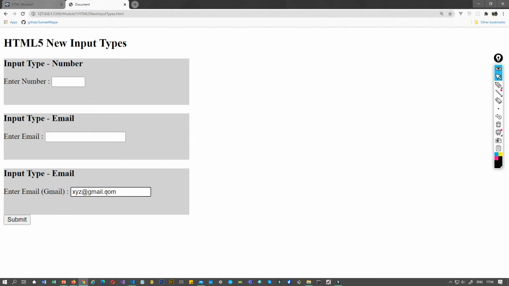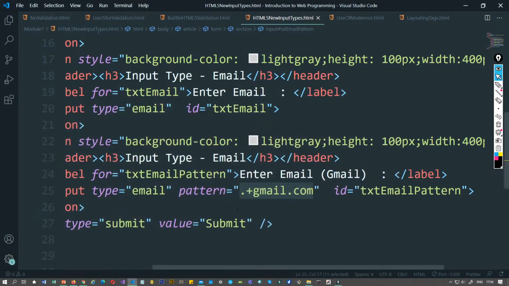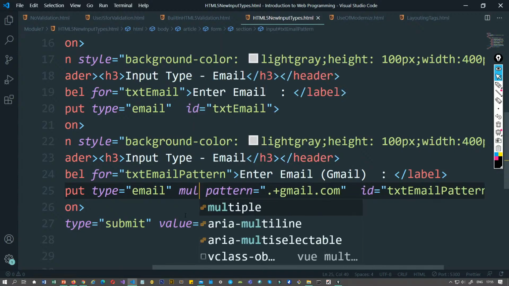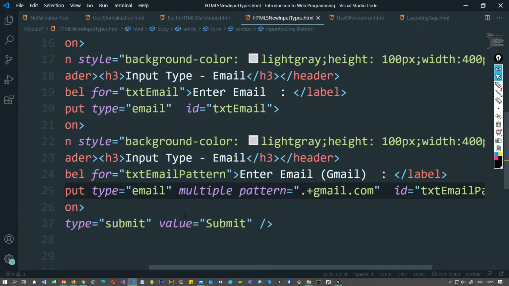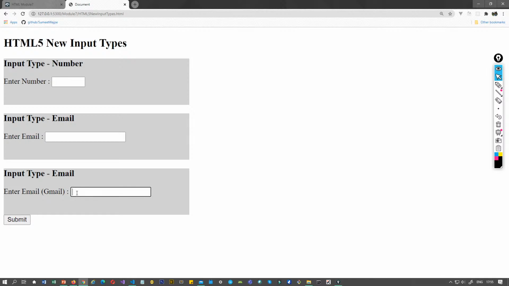Right. So that's how we make use of input type equal to email. Now, there's one more thing associated with this input type equal to email, which is along with pattern, I can also accept multiple entries format, right? Which is done by using multiple.